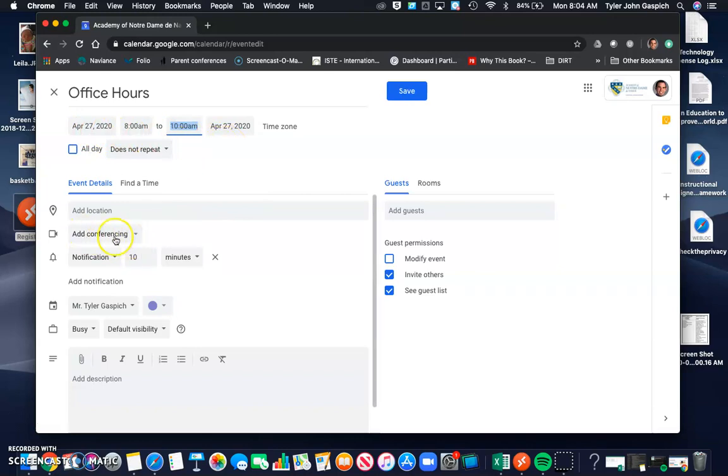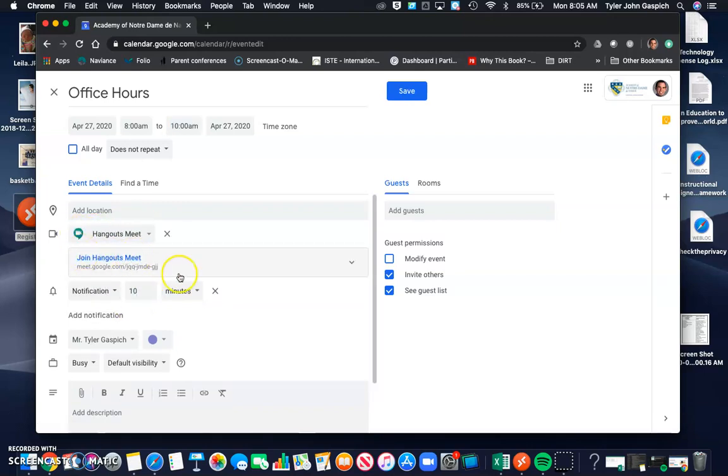All right, and then the key here is this Add Conferencing piece. We're going to click that, and we're going to click Hangouts Meet. Now this is automatically going to generate a Google Hangout, or I should say a Google Meet, which is a virtual meeting space within Google. Now only students and faculty and members of Notre Dame can access these links. That's the nice part about this, is that only Notre Dame folk can access these kinds of links.